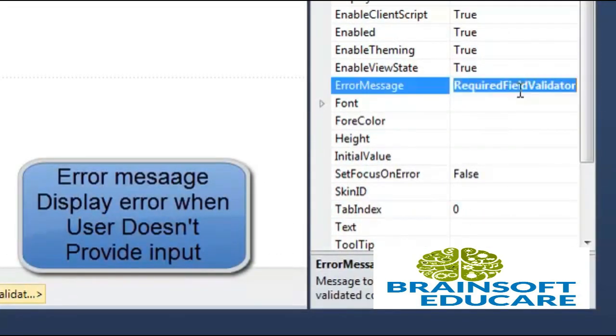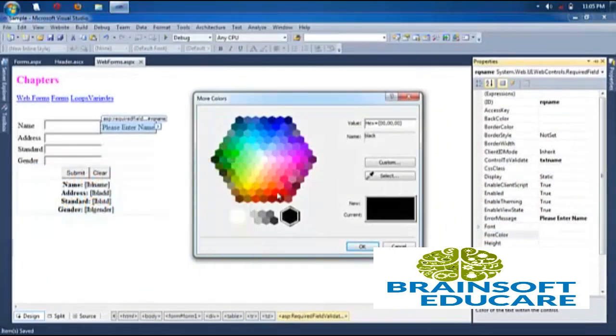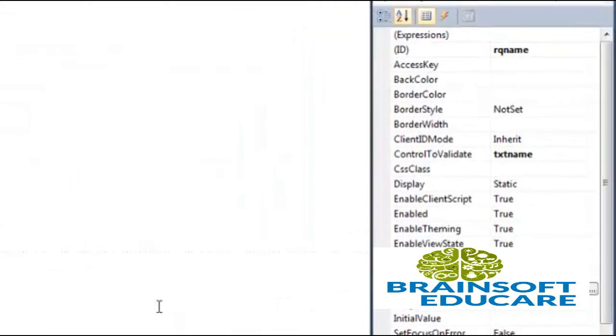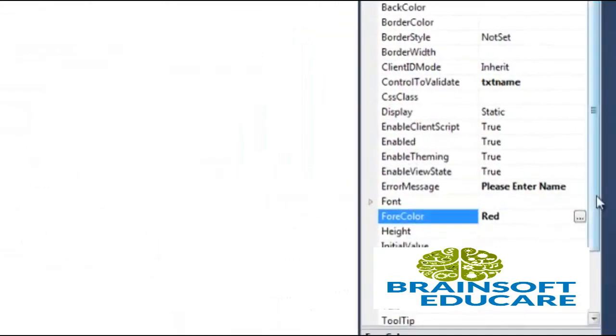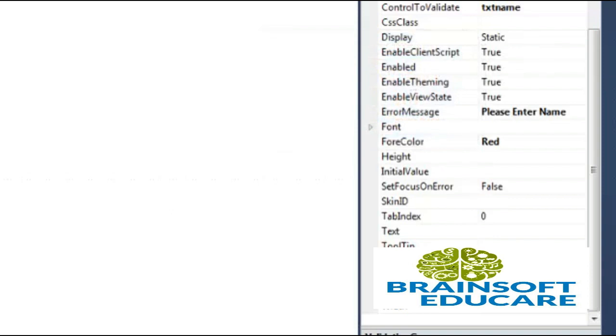After that, set which error message you want to display. So we want to display "Please enter name". After that you can set the formatting of validation controls. We are setting red color for the error message. One more property is called ValidationGroup. Each validator control needs a validation group, so we are setting it here to 1. We will see the use of this property later.